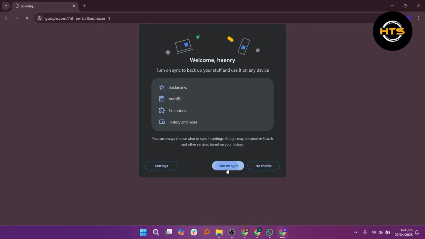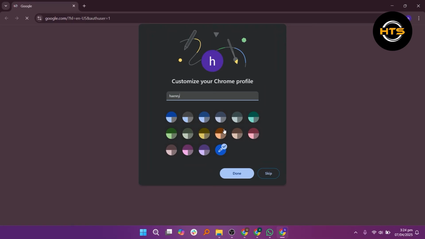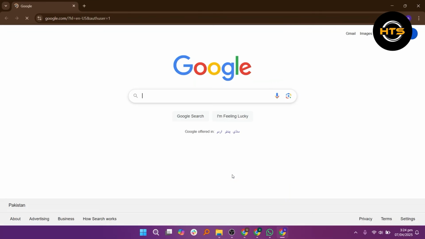Then click Turn on Sync to keep your data saved. You will also see an option to customize your Chrome profile. Choose how you want it to look. Finally, click Done and your new Gmail account is ready to use.